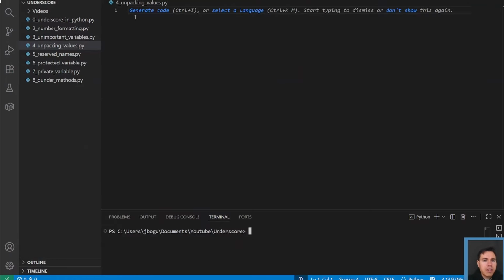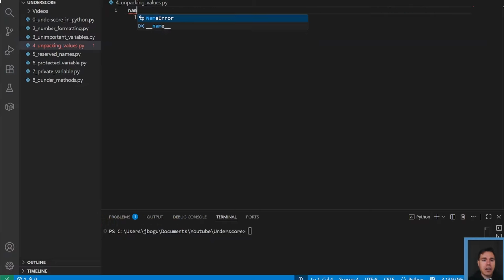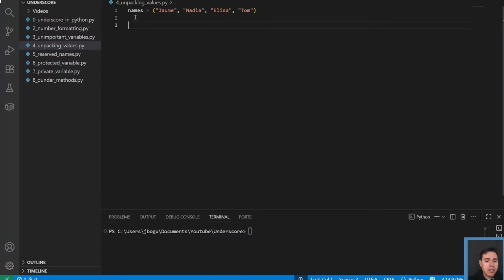The fourth use case of the underscore is to ignore certain values when unpacking lists or tuples. Imagine we have a tuple with some names, for example, Jaume, Nadia, Elisa, and Tom. And imagine that just Jaume and Elisa are athletes. So we can just use two variables, athlete 1 and athlete 2, and ignore the rest, Nadia and Tom, since we don't care about them.